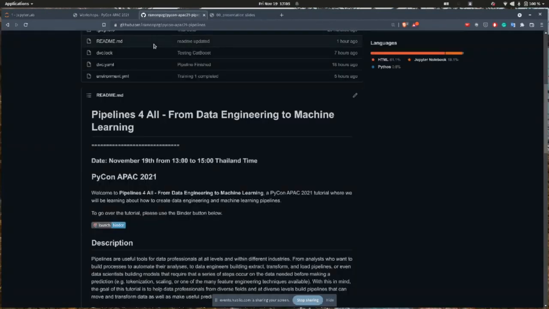So welcome to Pipelines for Everyone, Pipelines for All, from data engineering to machine learning. What we're going to be talking about today and what we're going to be covering is how do we create pipelines and automate these pipelines to make useful things for us.